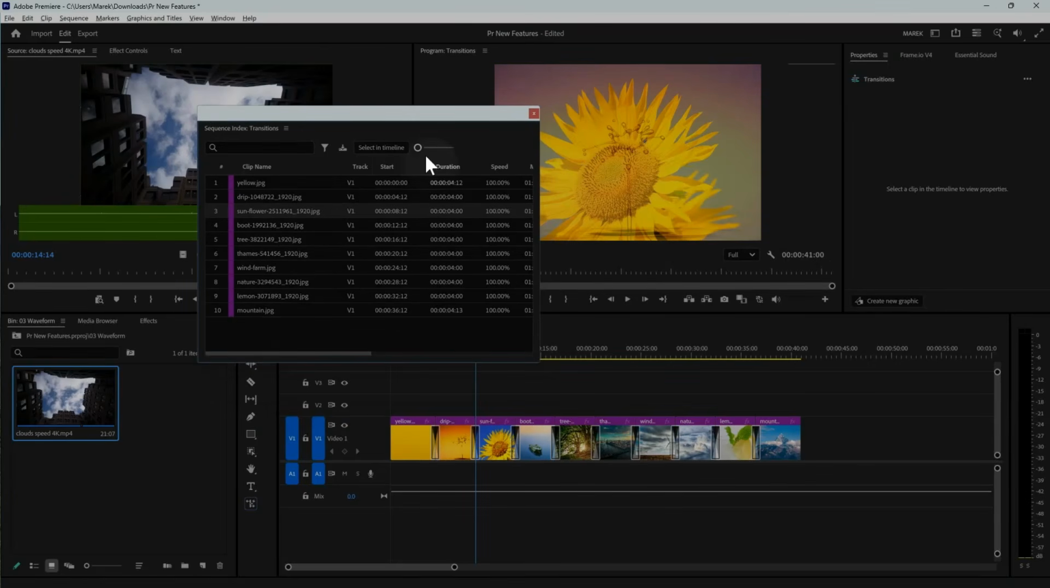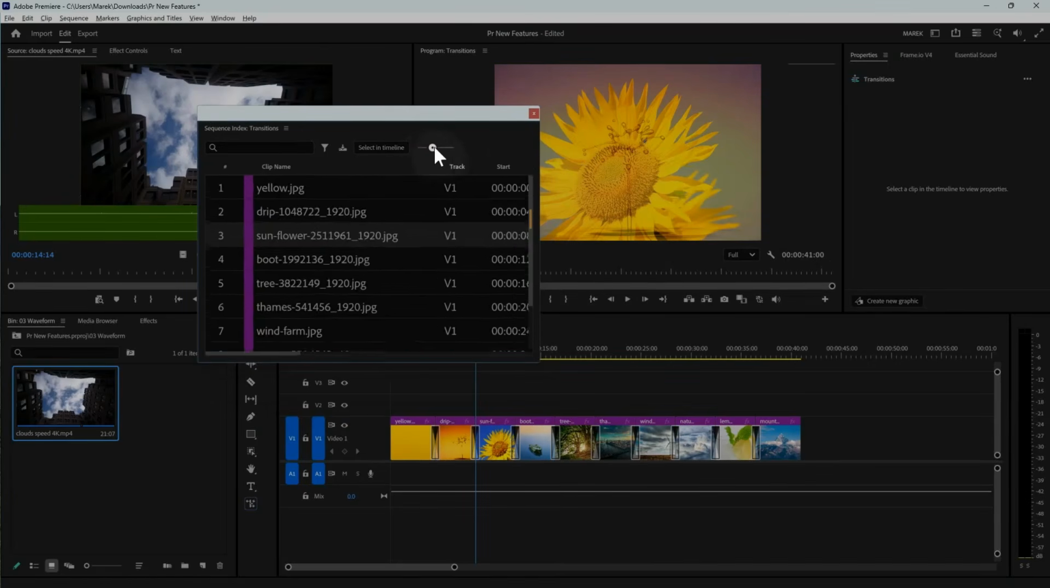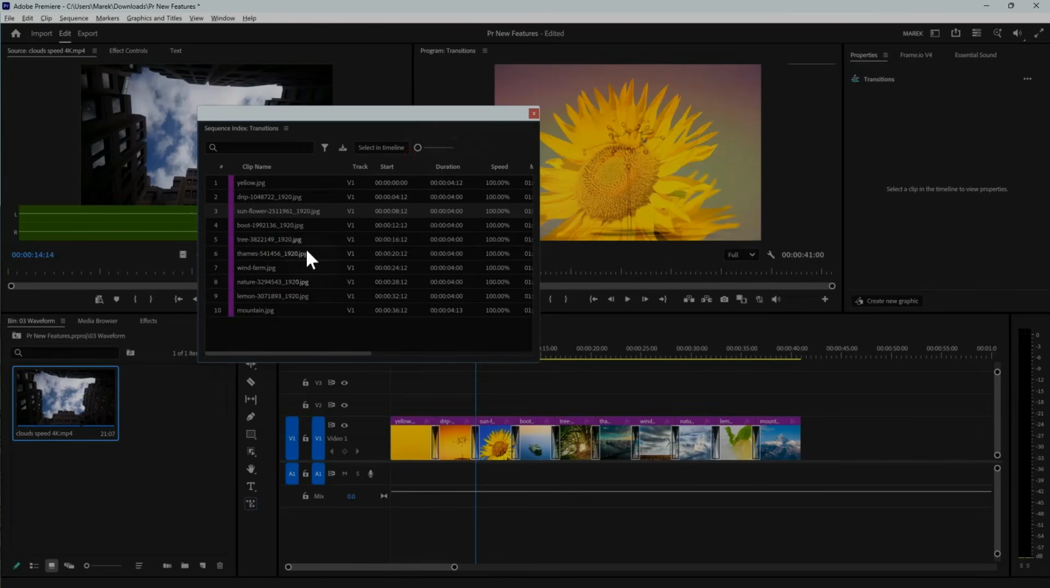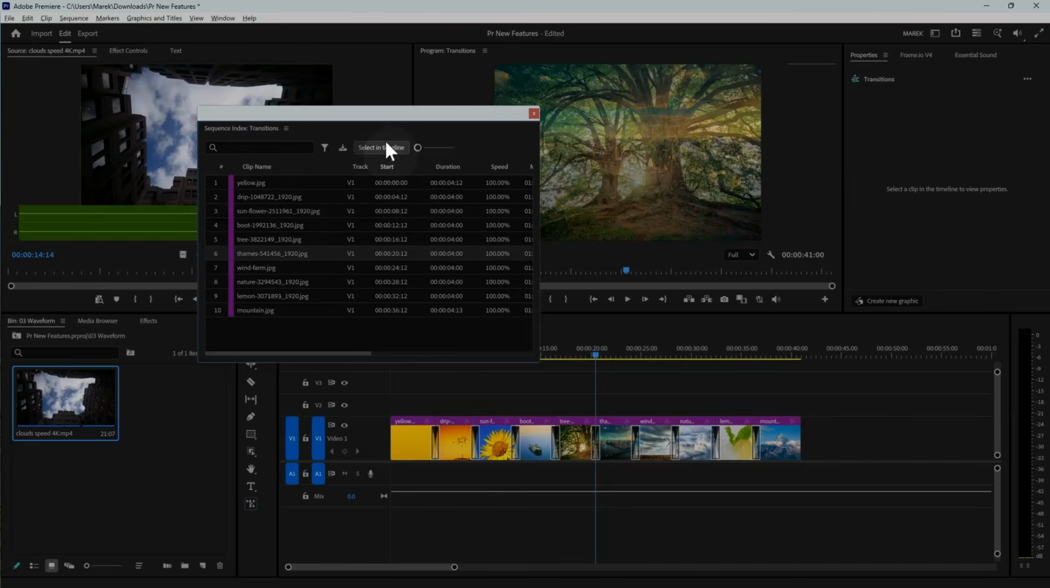You can increase the size of these as well, so you can make these bigger so you can see the names better, for example. Okay. You can also have a clip selected in your timeline automatically. So if I pick one of these clips, like let's say the Thames, this one here, I can click on selecting timeline, which will highlight it in the timeline underneath in there. Handy if you have lots of clips in your sequence and you want to quickly find them and you want them to select and you want to do something with them as well.